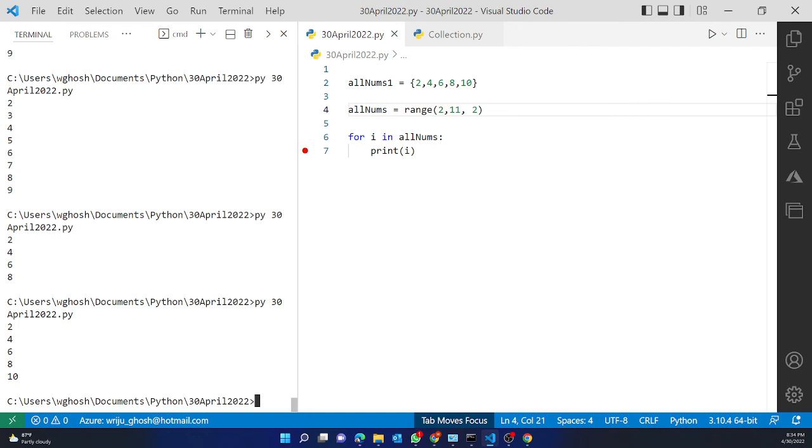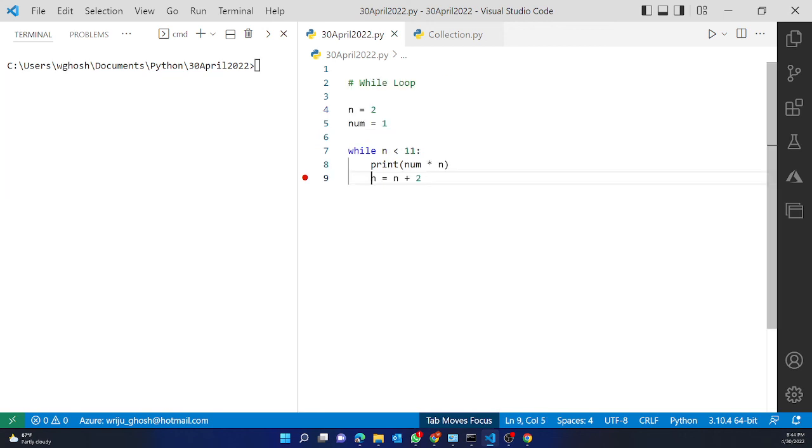Now you can see that the while loop is dangerous if you miss this condition. n will always be less than 11 no matter what you do, because you declare a variable n with 2 and you never change that value. So it will always be 2, and whatever we're printing inside will keep on being printed. So in this case it is print.